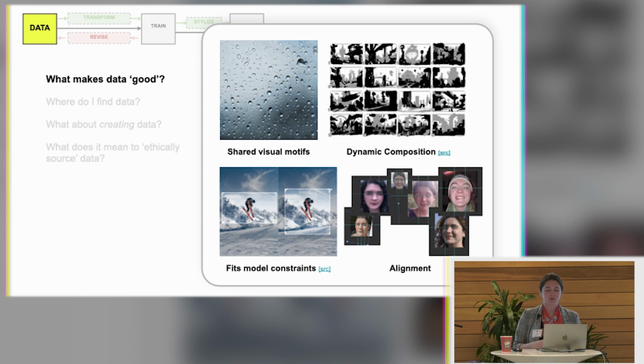But having shared visual motifs in images really helps when you think about creating a model and specifically creating videos like this, which are linear interpolations between representations that the model has learned. If it has some kind of commonalities across images to link onto, it makes it a lot easier to create these nice flowing conversations between different points in high-dimensional space.